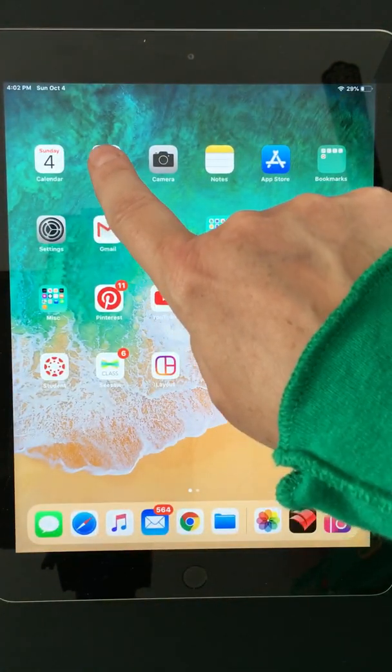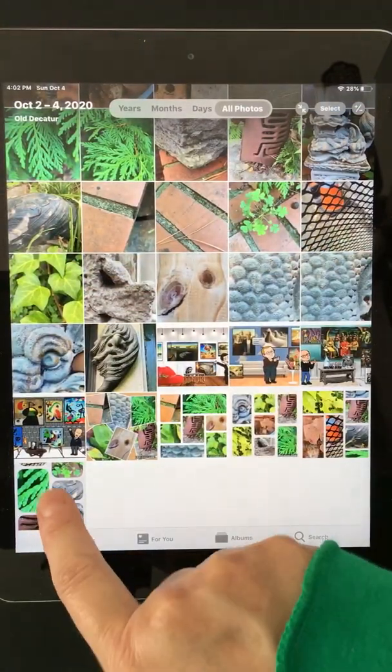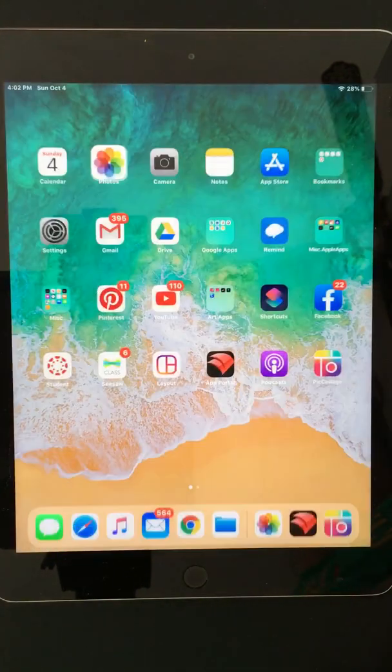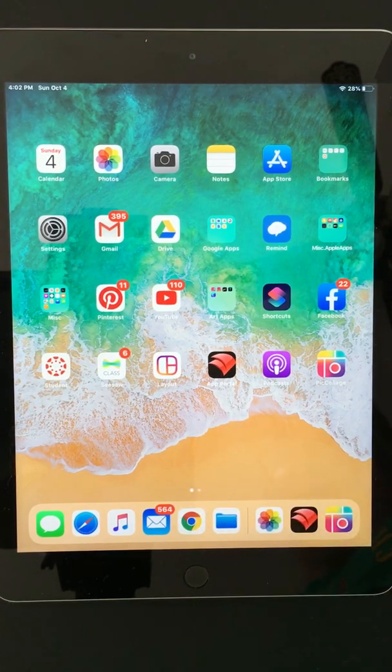Well, here's our photos. And let's open up my library. And there is my photo collage. So that is how we use PicCollage and how we add apps from the app portal.